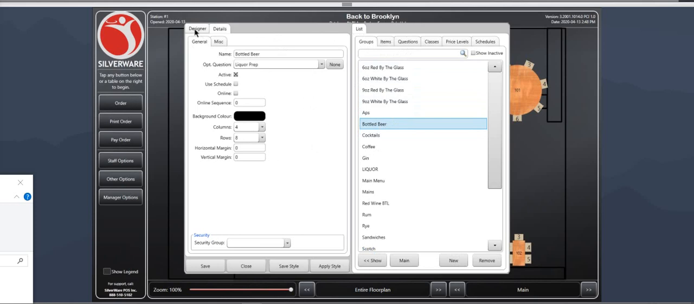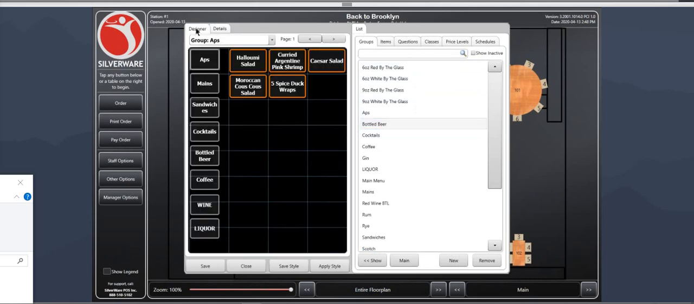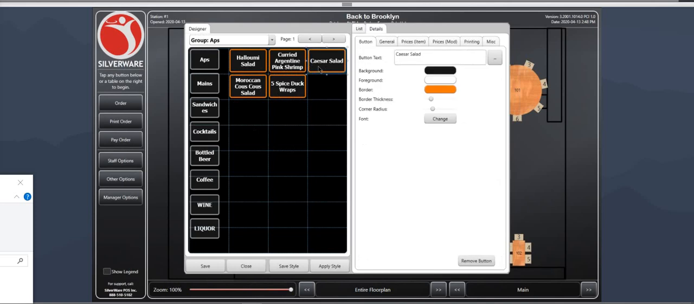But I'm going to go back to our Designer tab in the top left, and I'm going to select an item from inside of our apps group. When I select an item, again, the details tab is now showing up on the right-hand side of the screen because I selected the item from the left. With the details for an item, we have a few more options available.